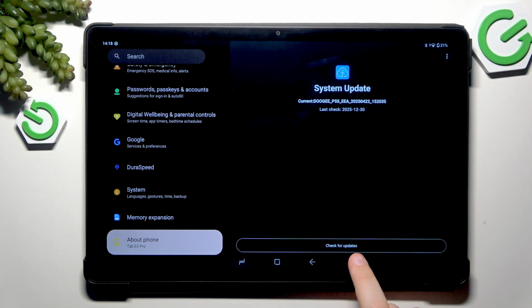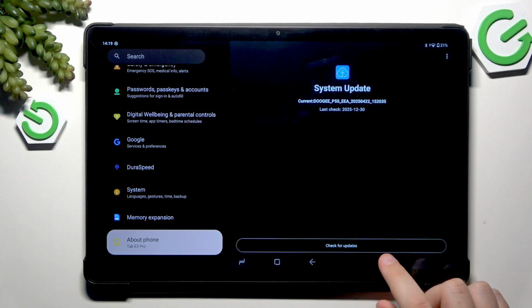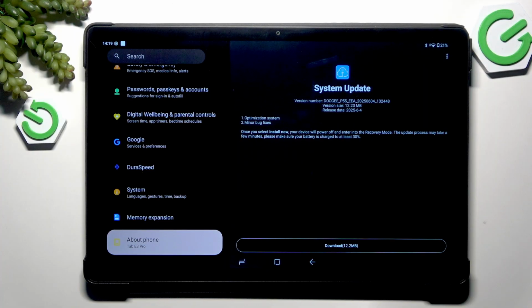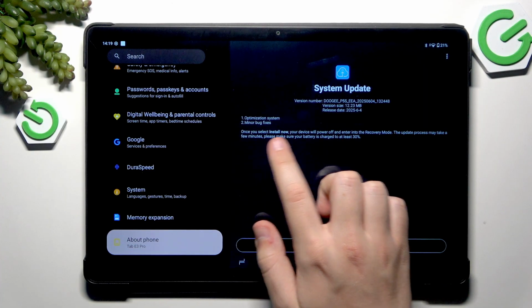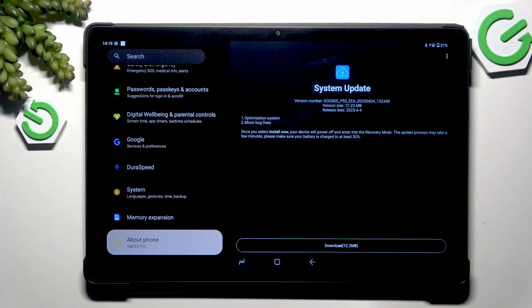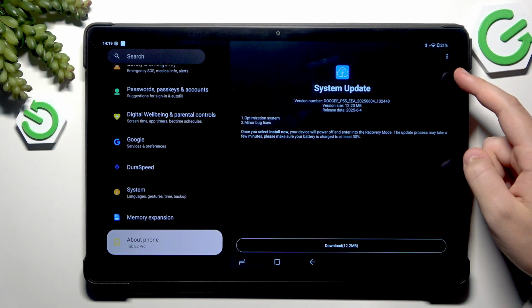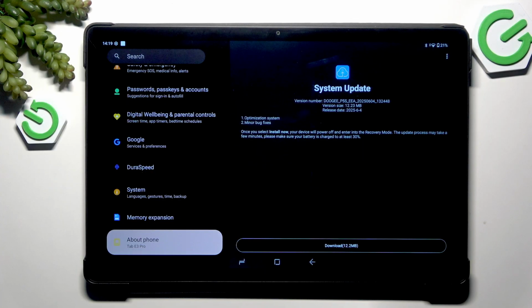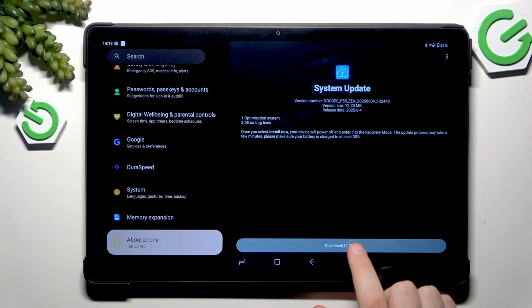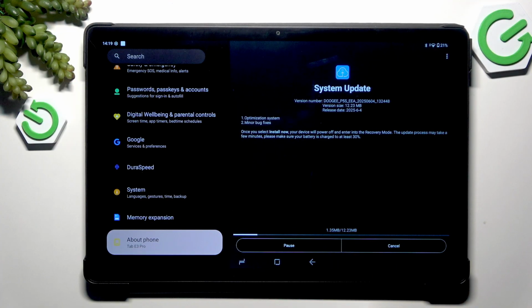You simply click that. You need to make sure that you have stable Wi-Fi connection too. Now click it and it will check for updates. So I have an update available. I have the optimization system and minor bug fixes. So those minor bug fixes can actually fix your low volume problem. Now you can click download, and then you can click install now, but you need 30% on your tablet. I'm at 21 right now, so I cannot update it, but you guys click just the download button and it should start downloading. So that's it for the video.